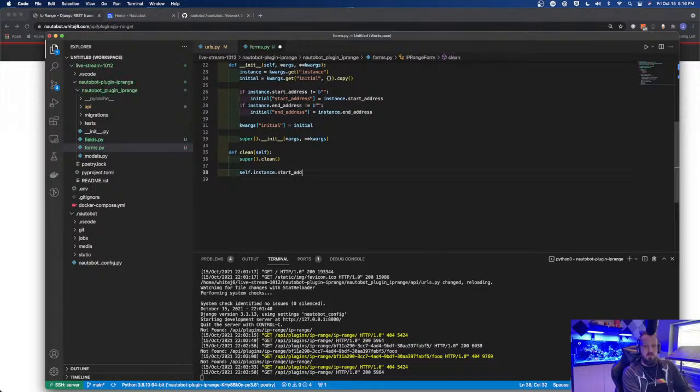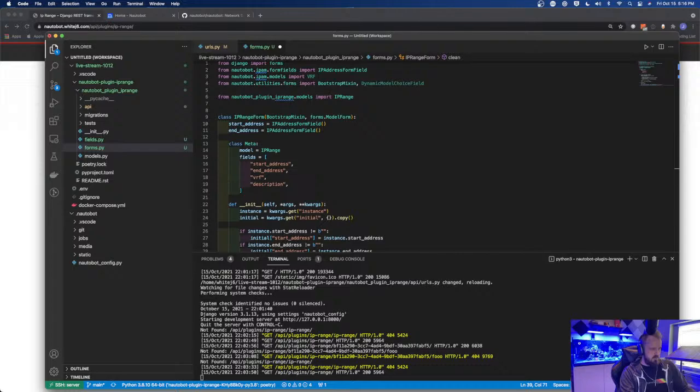Self.instance.start_address equals self.cleaned_data.get start_address, and we'll do the same thing for end address. And I believe that is all that we need from the overload of the init and the clean function for the IP range form.